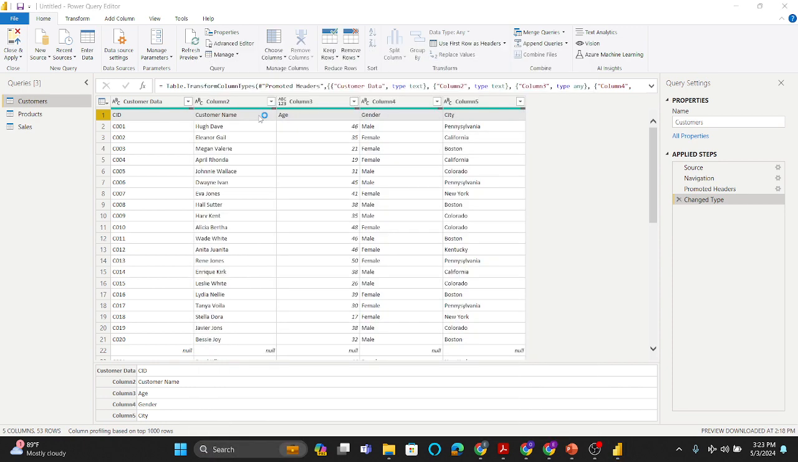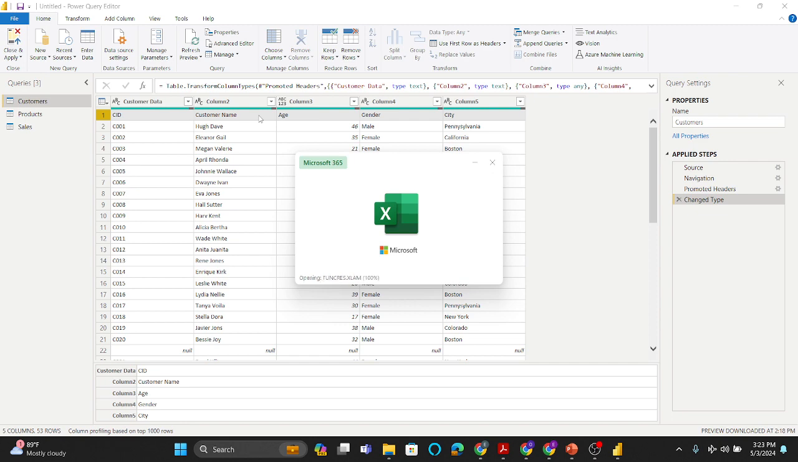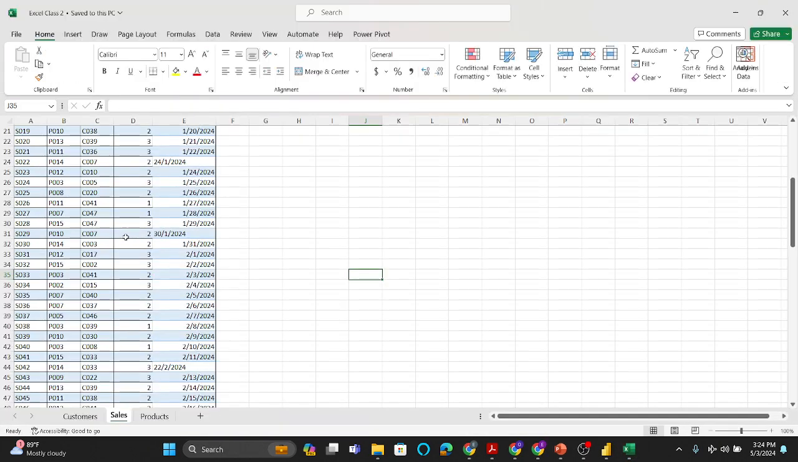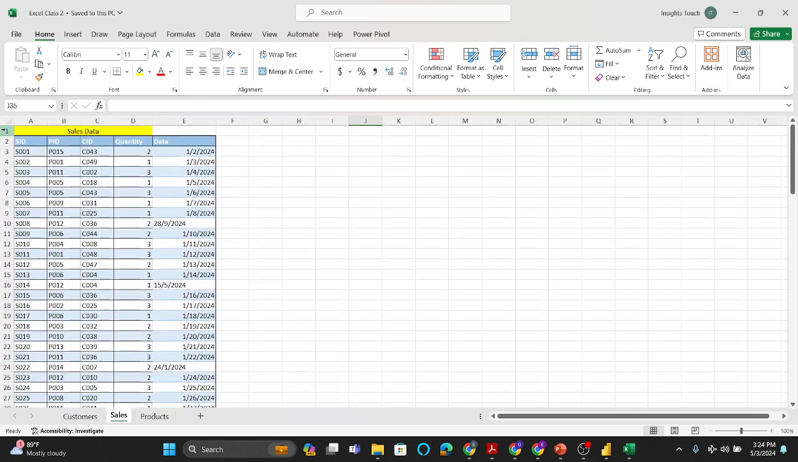See what I'm talking about. So the data set I use for this is the Excel class 2. So let me open up the Excel class 2. If you can see, the first row is not the header, so that's why Excel is putting anything in the first row in the Power BI. You can see the first row is not the header.